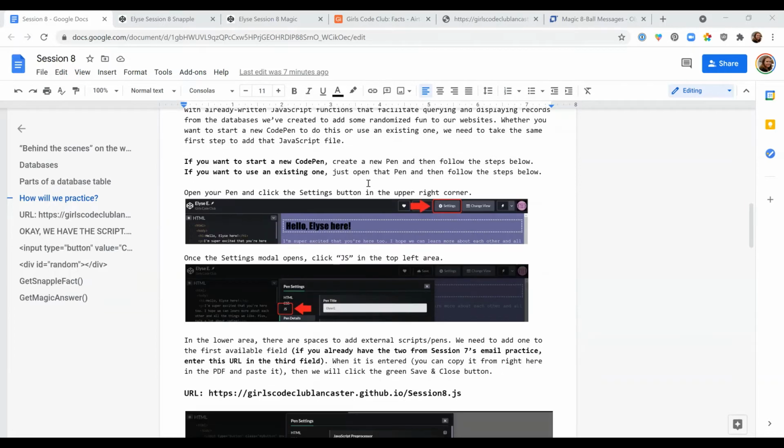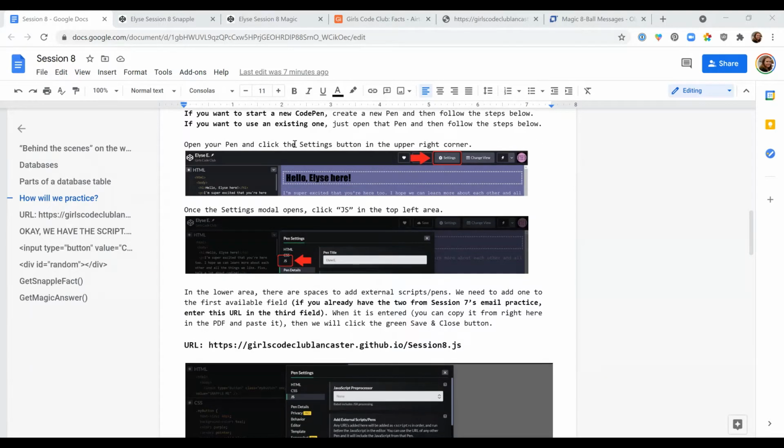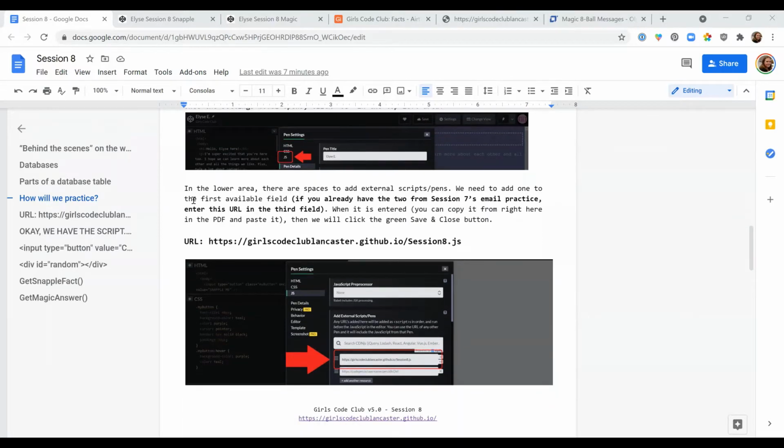So the only things we need to do, we need to open up our pen or start a new one and create a new one, and then follow these steps. And you're going to click the settings button up in the corner here. And then once the settings open, you're going to click there's a JS option over here on the left side. And then you're going to hopefully recognize, potentially if you did this last time, these spaces to add what they call external scripts or pens. We want to add one in the first available field.